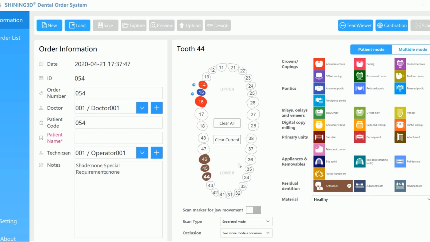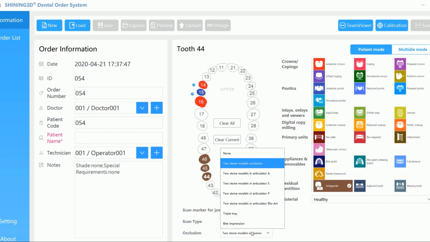Please pay attention when you set the scan type and the occlusion, because these settings will affect the acquisition workflow. For the scan type, I'm asked to set what kind of object I have in my hands. In this case, impression. For the occlusion, I have to set what kind of object includes the occlusion details. In my case, the bite impression.